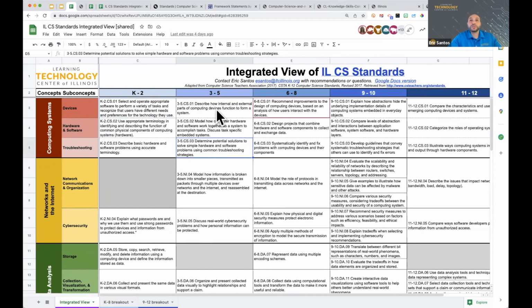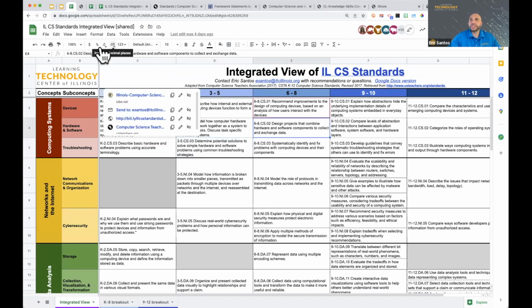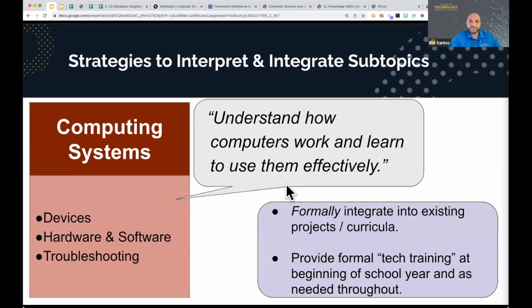Let's skip down to troubleshooting 3 through 5. Determine potential solutions to solve simple hardware and software problems using common troubleshooting strategies. That sounds a lot more complicated maybe than it is. If your students run into issues with the iPad, do they know what to do to troubleshoot it? Do they know what to do when it freezes up, or when an app isn't acting right, or they can't get onto the internet? Do they know how to fix problems with the app, or do they know how to charge it? Do they know how to go through a set of steps to fix an issue? That's really what you're looking for. And a lot of times these are things that you're just teaching them as they're using the device.